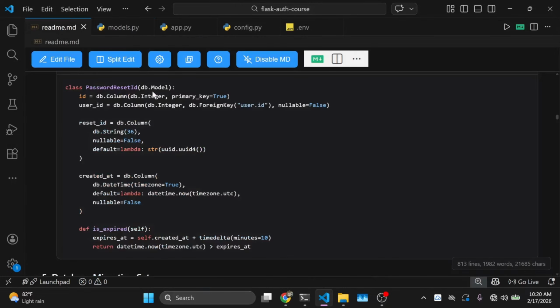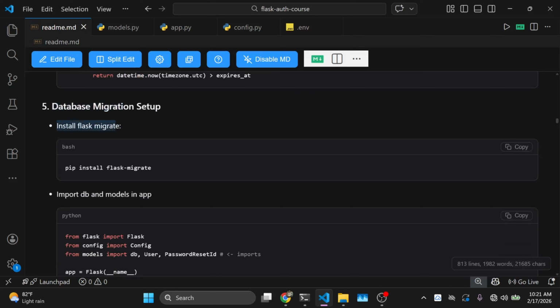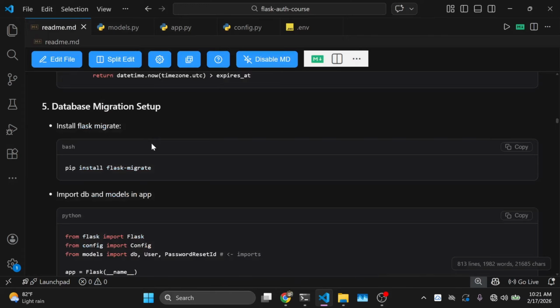If I head back to the README, the next thing that we need to do is set up database migration. The first thing we're going to do is install Flask-Migrate. Flask-Migrate is going to help us manage all our database migrations and changes. We're also going to be using Alembic with this. Alembic is provided by SQLAlchemy, and that helps us track changes. If you're familiar with Django, you know how migrations are made and how changes to your models are tracked. We're going to do the exact same thing and manage all our migrations and changes to our database tables using Flask-Migrate.